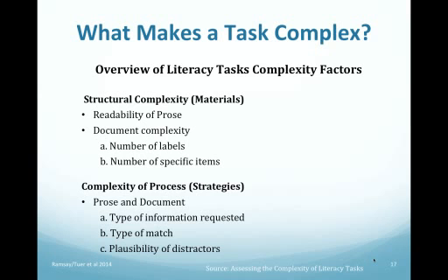So what makes a task complex? And I do have to say, I've listed the source here. If you Google that title, Assessing the Complexity of Literacy Tasks, you'll find quite an academic paper, but it's very helpful in getting individual practitioners, including myself, to really understand what makes particular material more complex than other materials or documents. So it's all about the structure and the complexity of process. Like, what strategy do you have to use to read or process that prose text or that document.